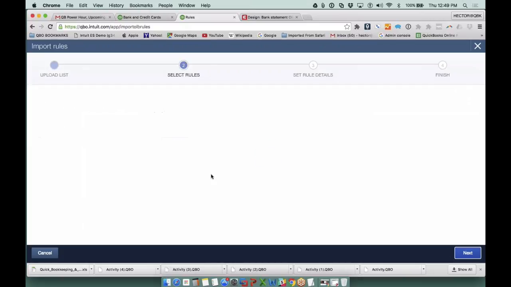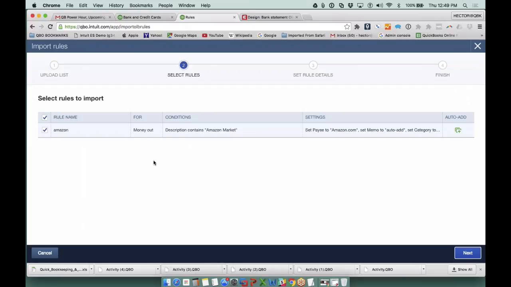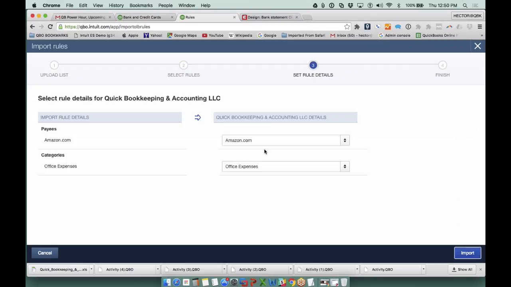Click on next. It tells you, okay, this is what I'm about to bring in, and it tells you that it's an auto add, so you can actually decide at that point whether you want to see it or not. Now I can't edit them from here, but I can after I import them. Then I go to next. And then if your chart of accounts looks identical, if your vendor names look identical, then they're going to be pre-populated in there, so you can just hit import.